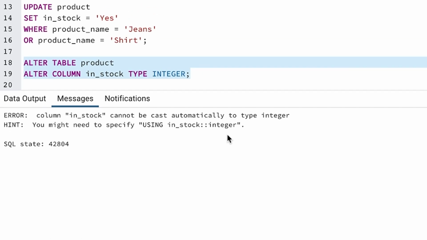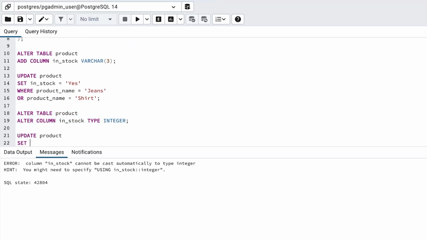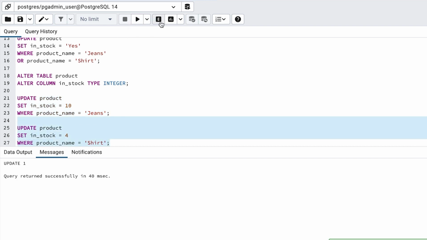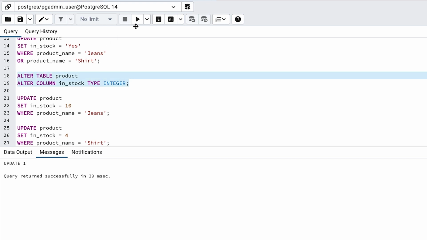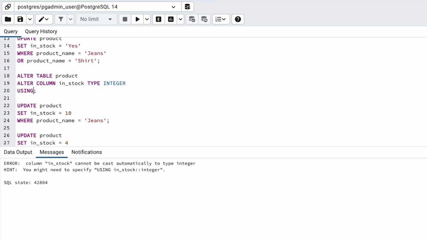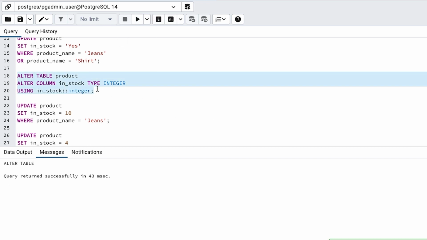Let's do that now. We can run one update statement to set the in-stock value to say 10 for jeans and 4 for shirt. We run these statements which are successful. Let's try the alter table statement again. It fails with the same error. In Postgres, to make this change to the data type, we can follow the hint that's specified here. We need to explicitly say that a conversion should happen. So after the alter table, we add using in stock, then 2 colons, then integer. Let's run this again. We can see it is successful.